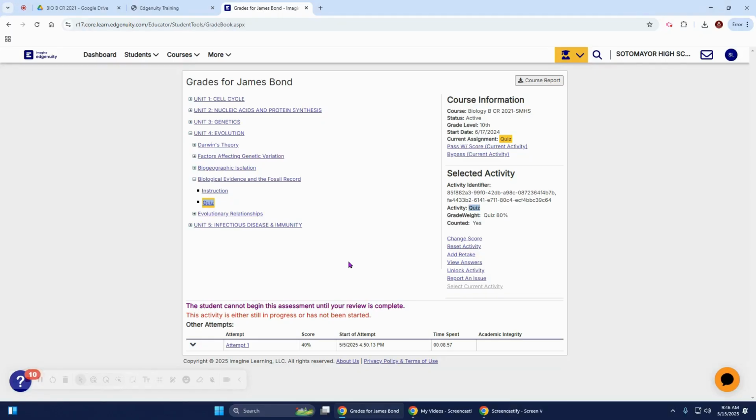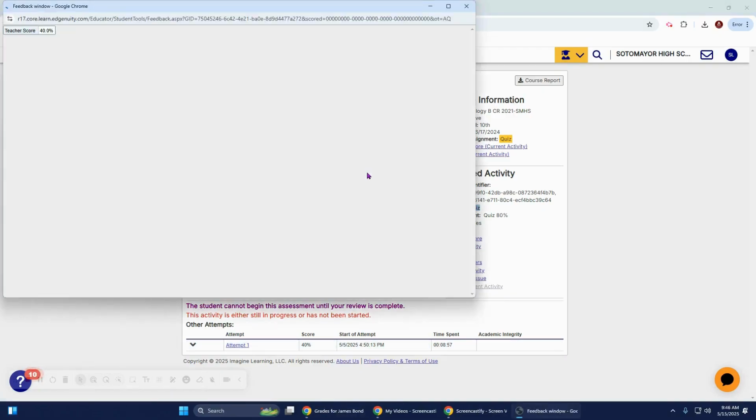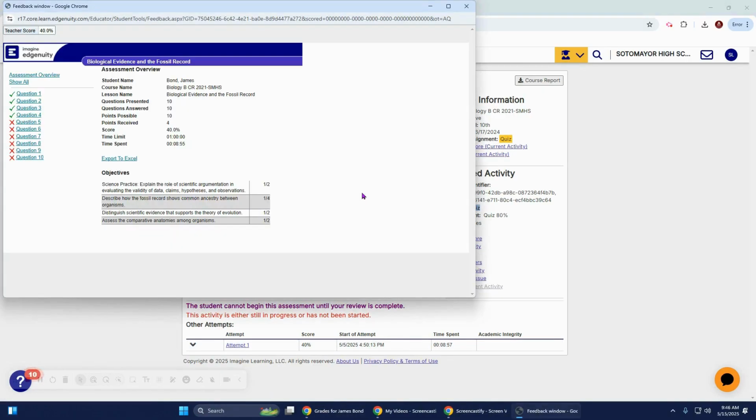When opening the student, I can see that the student is ready for their next quiz. If I would like to have the student view their quiz results, I can click on Attempt 1 here, and it will pop up the student's results. I can see that the student got questions 1, 2, 3, 4 correct, and 5 through 10 incorrect by seeing the check or the X located next to it.